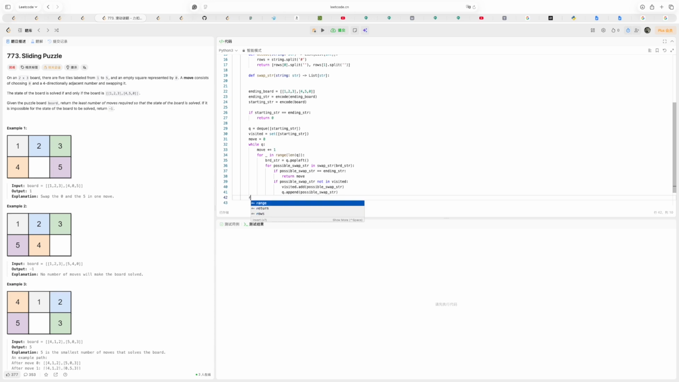Okay, and after running, if the queue is already empty, that means we traversed all the possibilities and did not find the answer, so we will return -1.